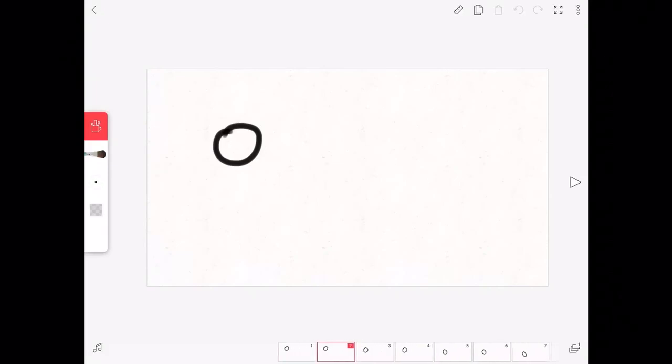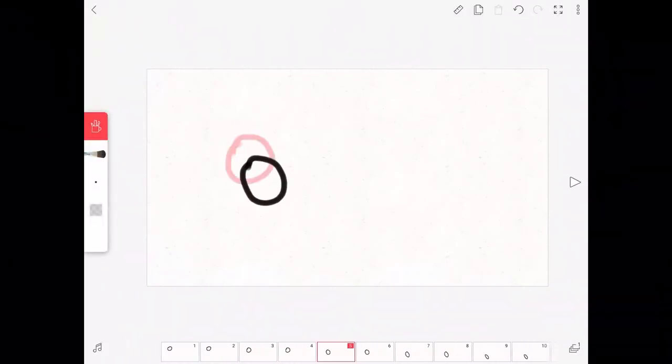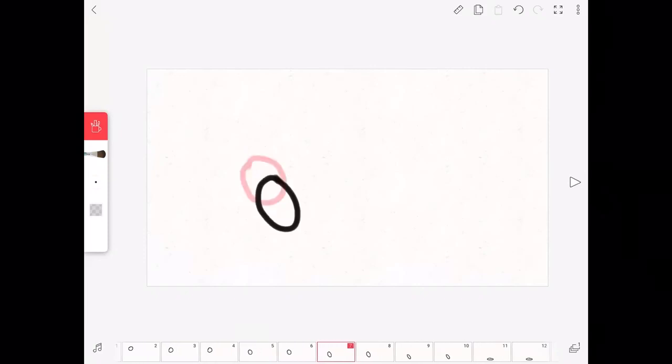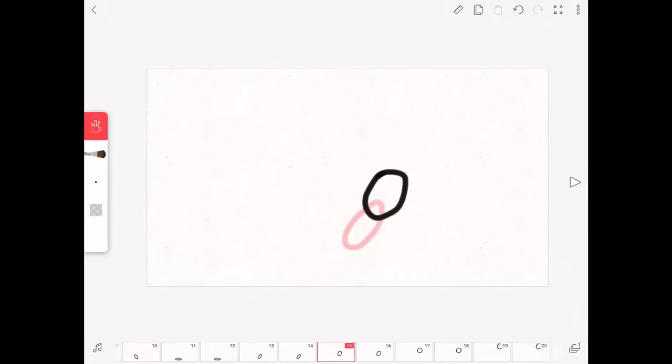So this and this is the same movement. So meaning the ball is going to stay here for 2 frames, then it moves forward for 2 frames, then it moves forward for 2 frames, and so on. And that's how come we're having that fluid movement.